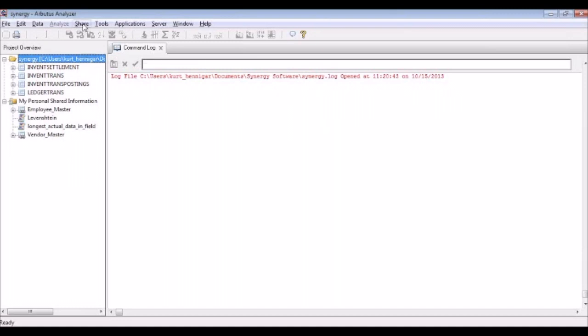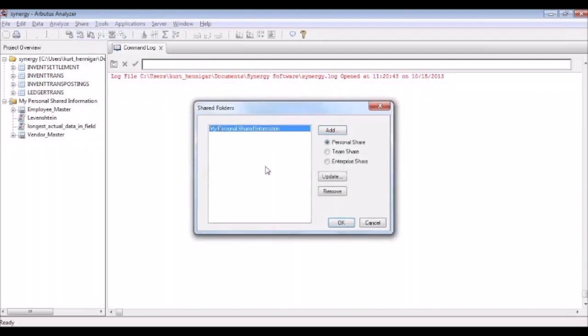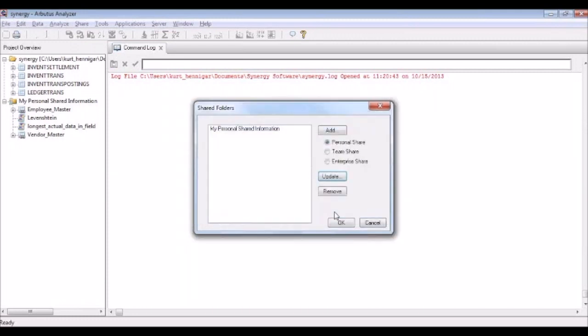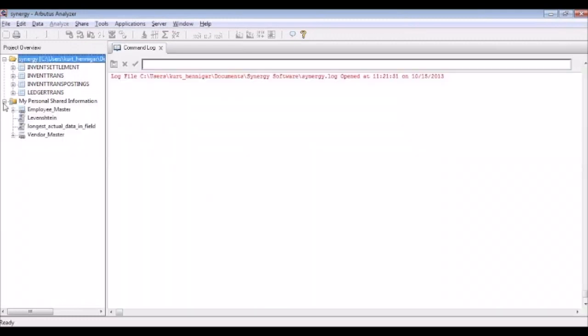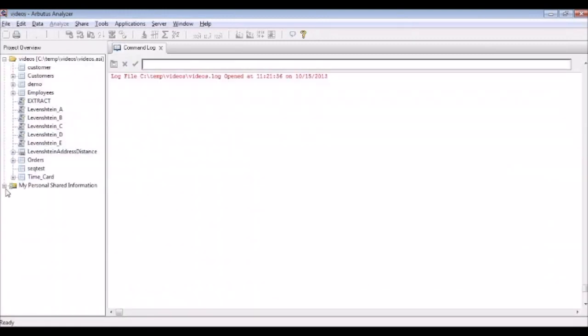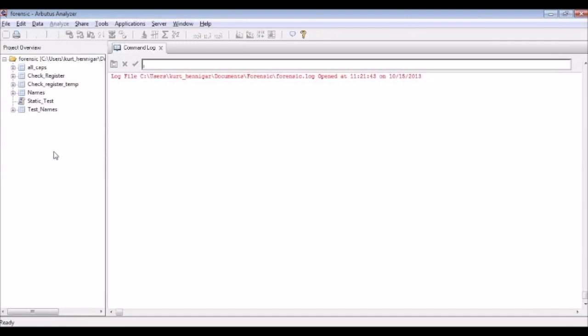As mentioned, if you wanted to tie this to only a couple or a few projects, I'll just manage my shared folder. I'll update, and in this case I'll elect to have this available for the Synergy and the Videos projects. So I should have this available for 2 projects now. You can see it's still in my Synergy project, and if I go to the Videos project, there it is. However, if I go to a third project that I did not specify, in this case I'll go to the Forensic one, it does not appear.